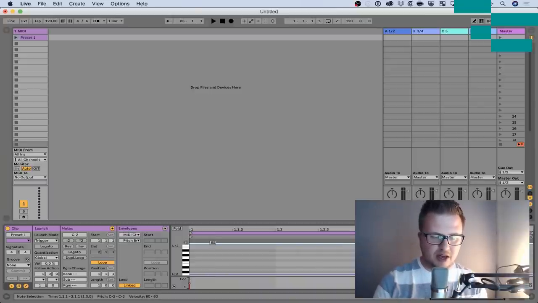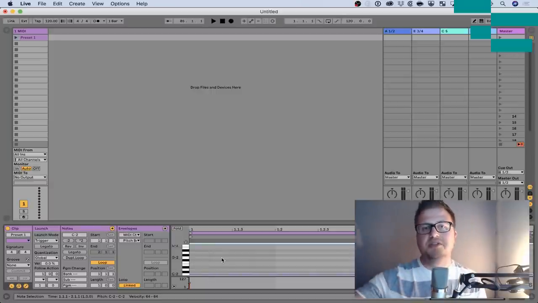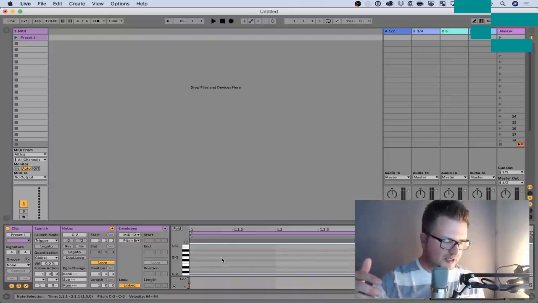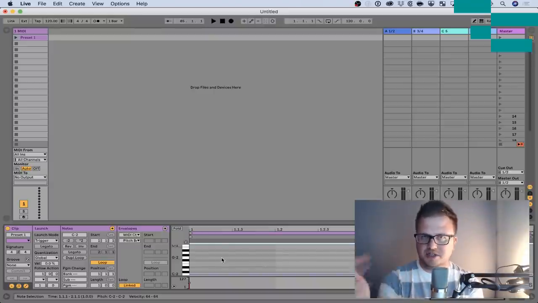So I'm just going to drag down to 64, and we're going to make this happen. There we go, 64. So MIDI note C-2, 64. Now, what if I want to continue this up, and it says the velocity has to stay at 64, and I just need to increase notes.